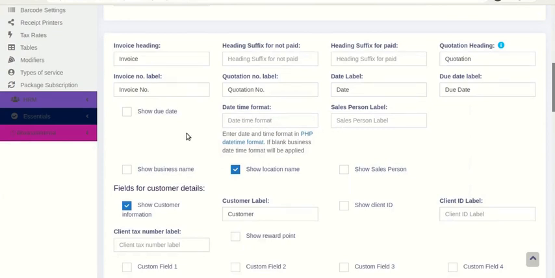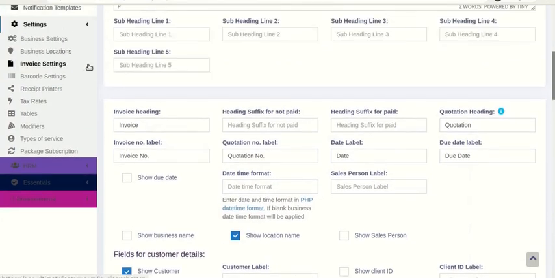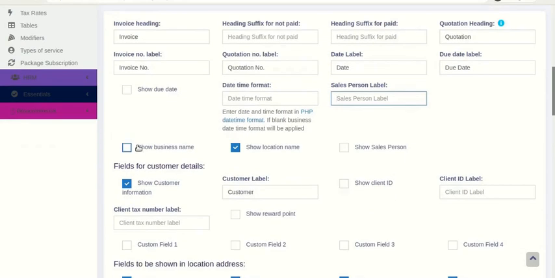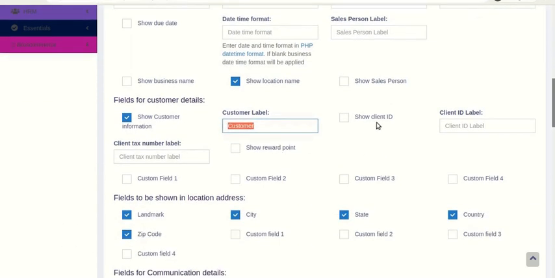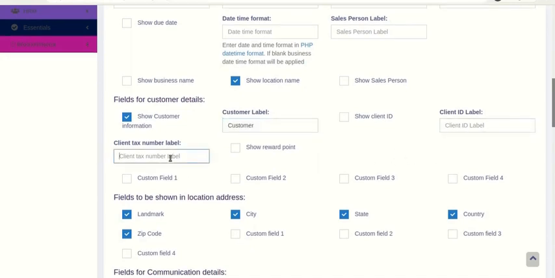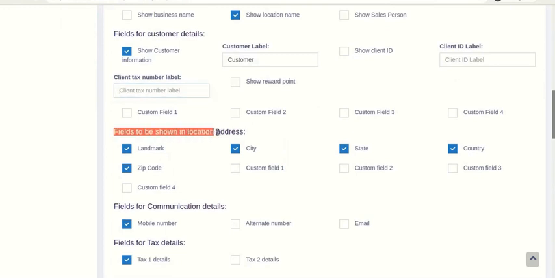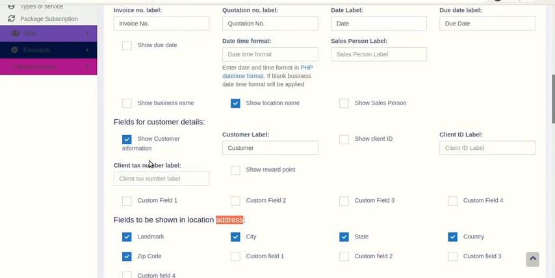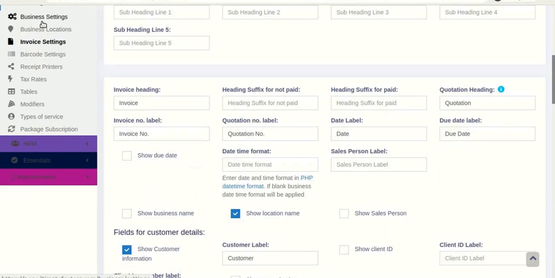We have an option to enable show due date, and date format. If you want the date format to be in a specific format, we can add the date format here. If we keep it blank, then it will show the date in the invoice in our business date format which we have set in the business settings. Salesperson label, we have options to show business name, show location, show salesperson, show customer information, customer label, show client id, which is the same as the customer id, and client label.